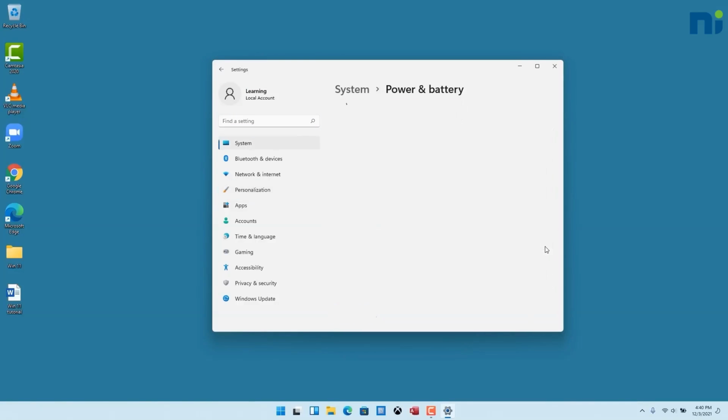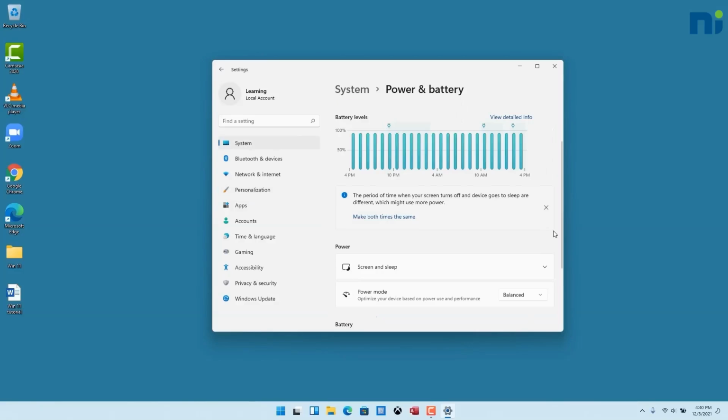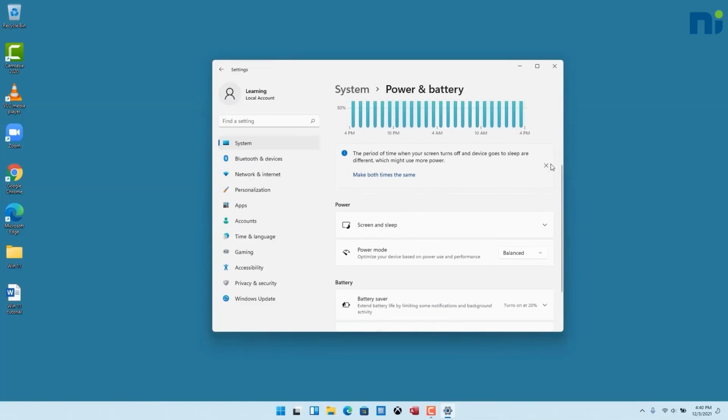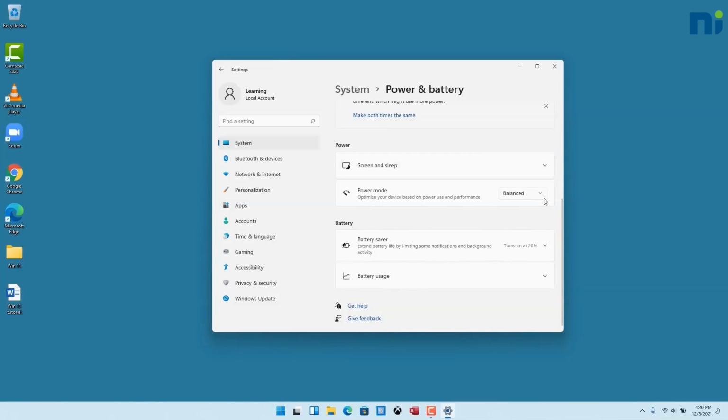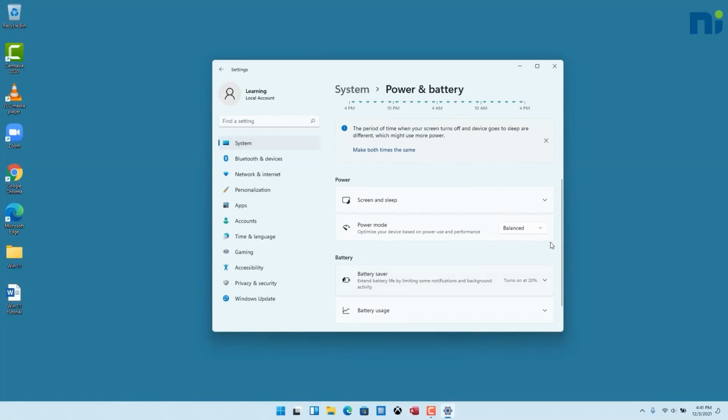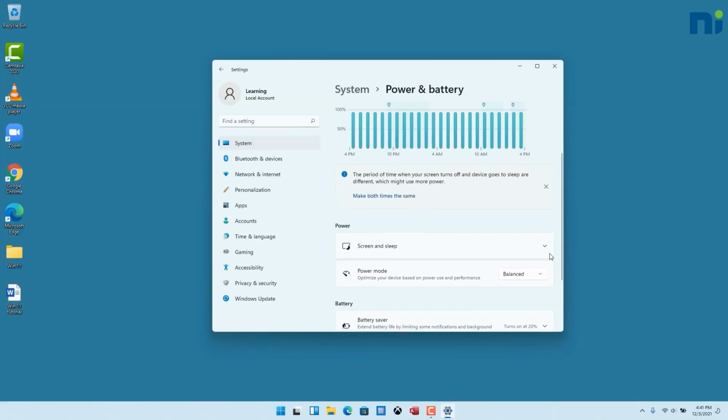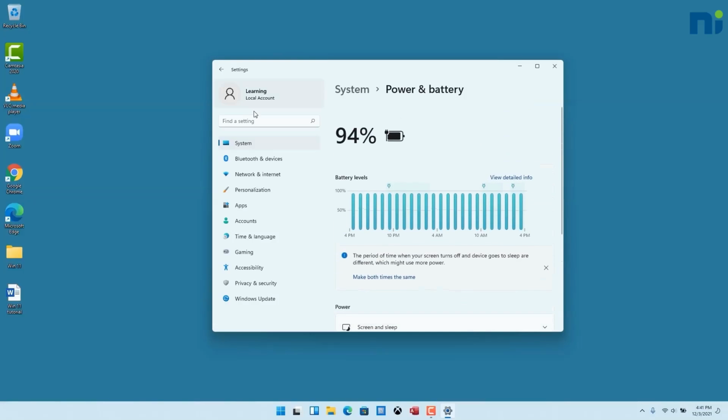We can set up the screen timeout just as we would on our mobile device here. We can go ahead and specify this here as well. We can toggle various power modes from best power efficiency to best performance, or balanced. It's on balanced by default here. And we have our battery saver that turns on at 20%. So again, very mobile friendly. A lot of these features we will see on our mobile devices as well.